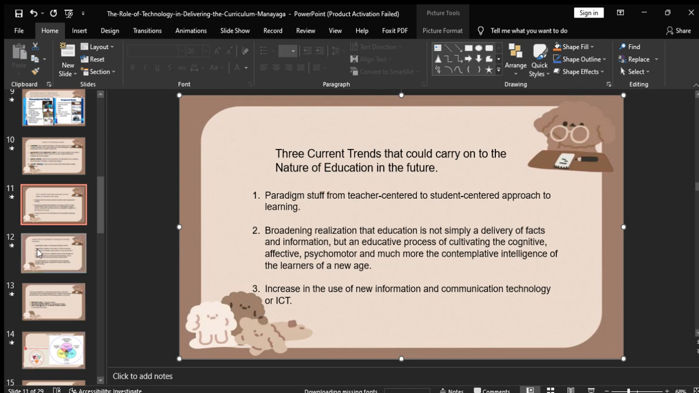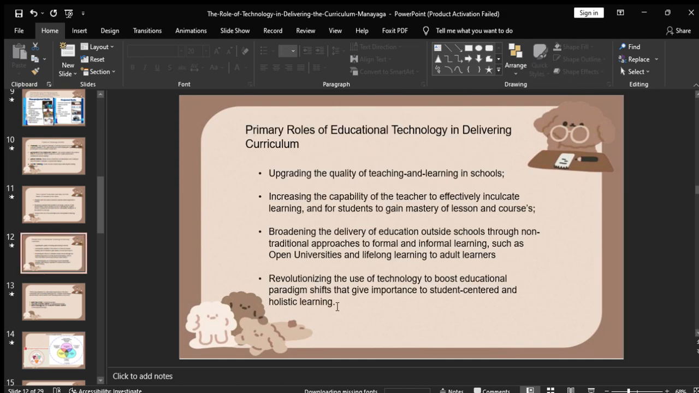Okay, next one is the primary roles of education technology delivery. There are four. Number one, upgrading the quality of teaching and learning in schools. It is based on the framework of TPACK.